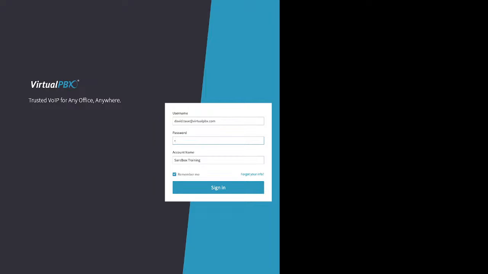So here you see our dash login screen, which is at dash.virtualpbx.com. You can also get there from the virtualpbx.com website. There's a blue bar towards the top of the web pages on the website that has a login link there. I do recommend bookmarking this page just so you have easy access to it in the future.